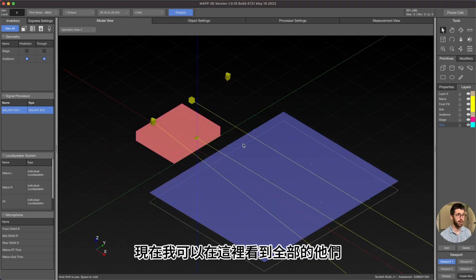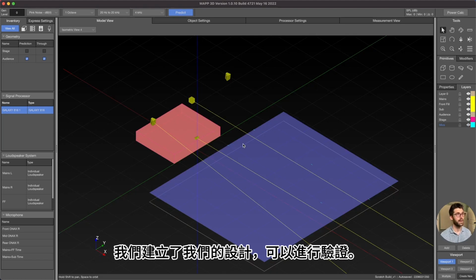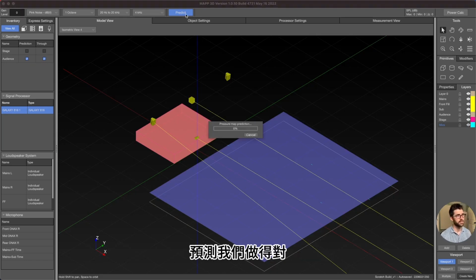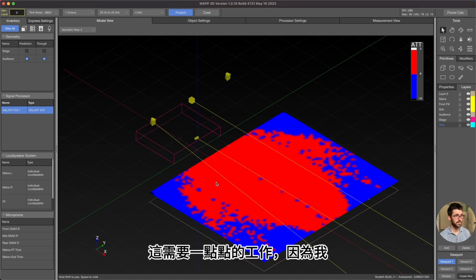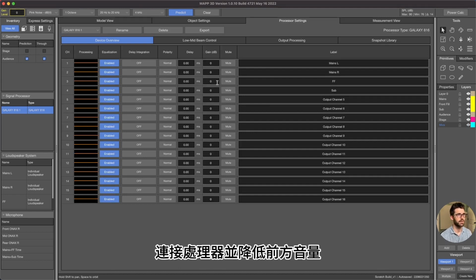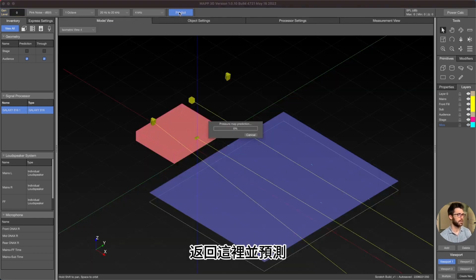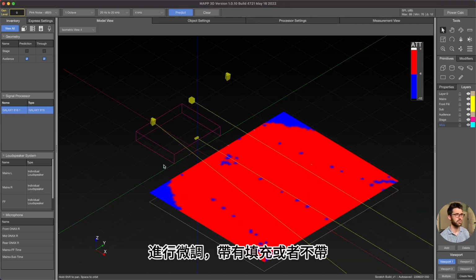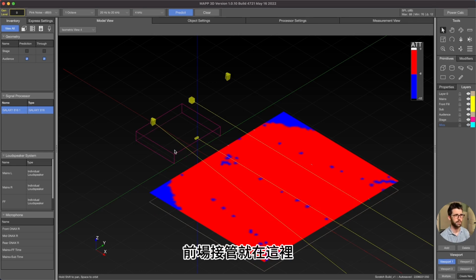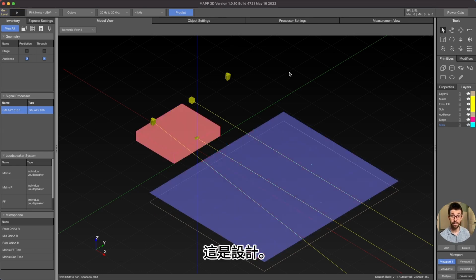And now I can see them all here, and we have built our design. We can verify with predictions that we've done it right. This needs a little bit of work since we now have the front fill is too hot. So I'll go to the processor and turn down the front fill. I think it was 6 dB earlier. Go back here and predict. Should fall in line. Yeah, so that's there, and we're just left with these edges that would need to fine tune with an outfill or have a front fill take over right here, but that is the design.